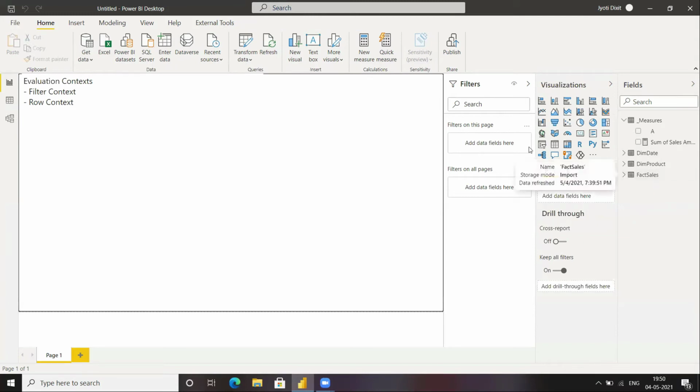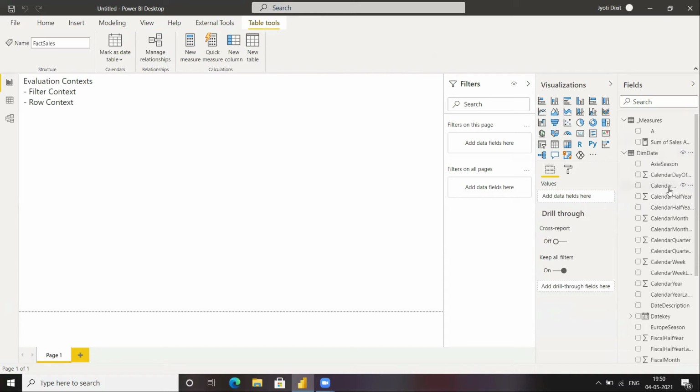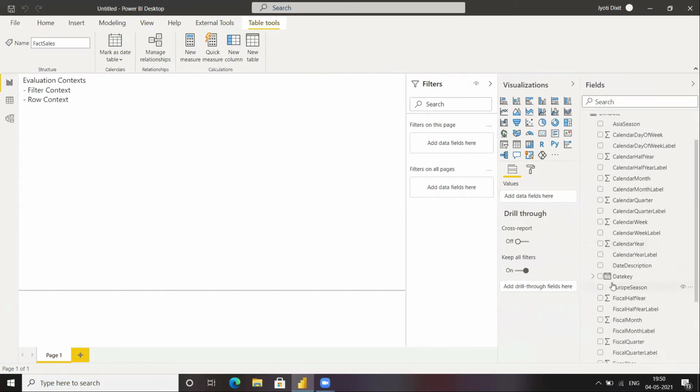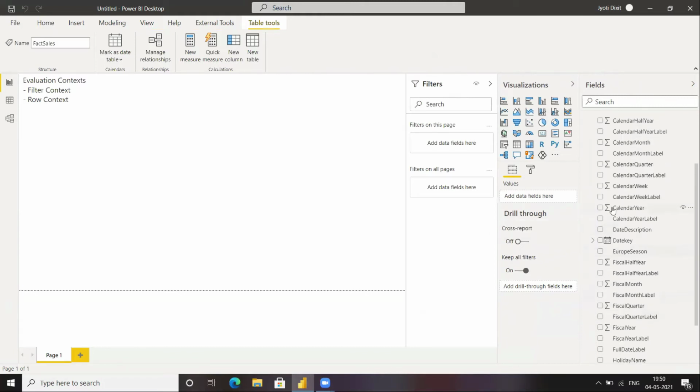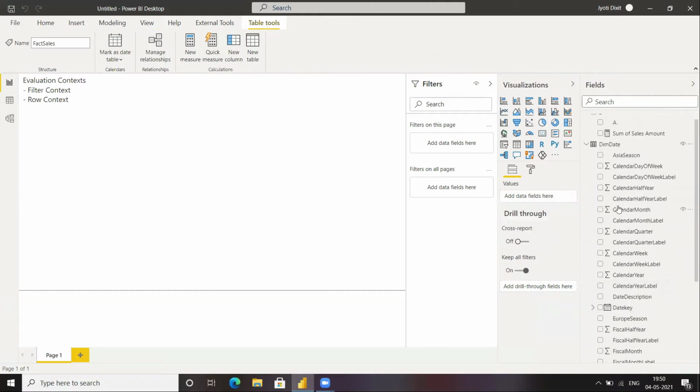Now you must have seen one thing. So let's just make a small dashboard. Which date should I select over here? So okay, where is it? This is date key.